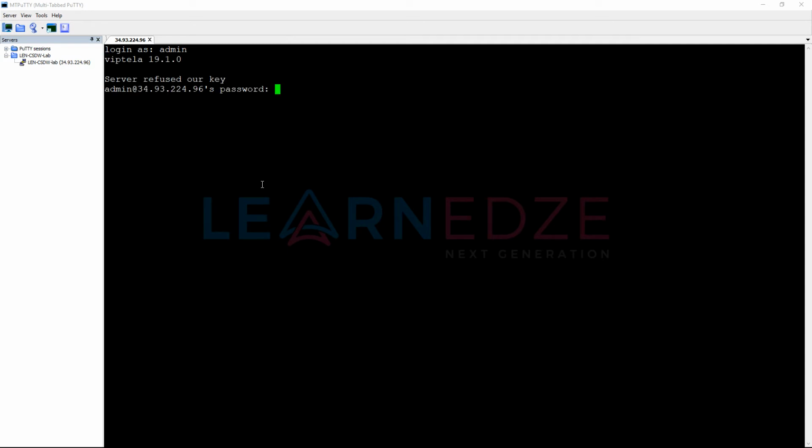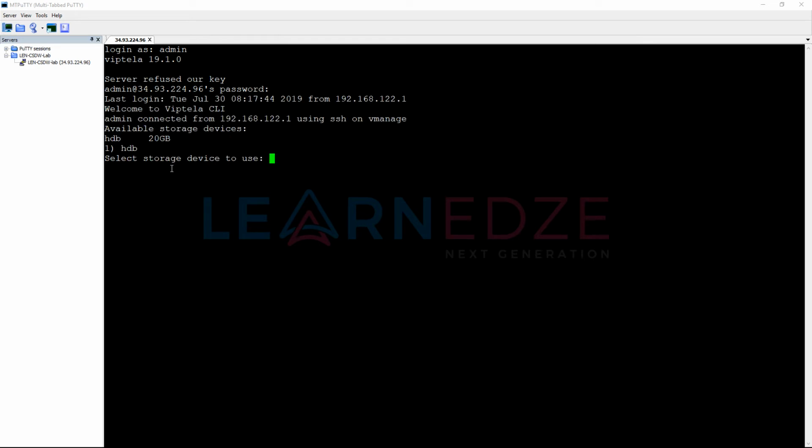Once you boot your vManage in the KVM or any other hypervisor, this is how you will get your settings. You see available storage devices. The hard disk, which is HDB here, is 20 GB. As of now, as this is a lab setup, we have allocated only 20 GB for vManage. So let me select which device to boot here.